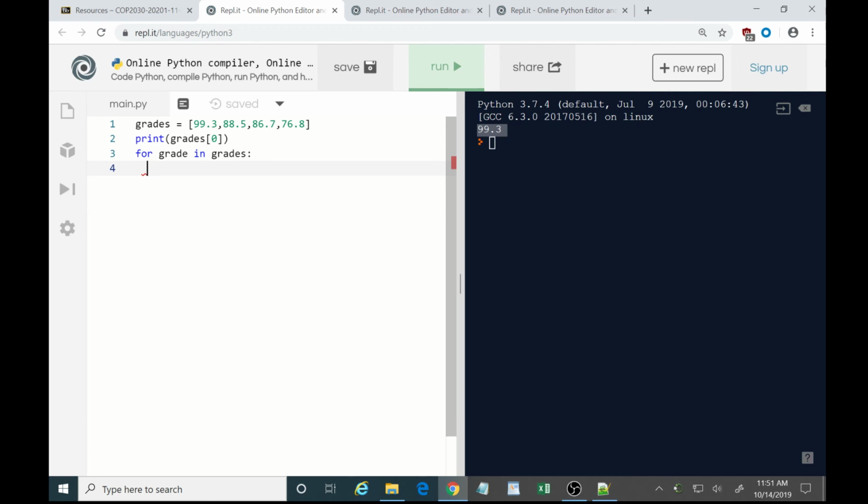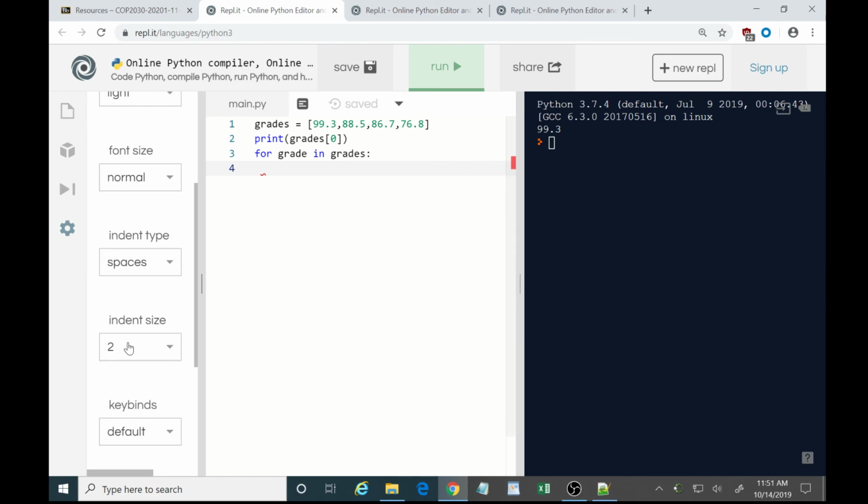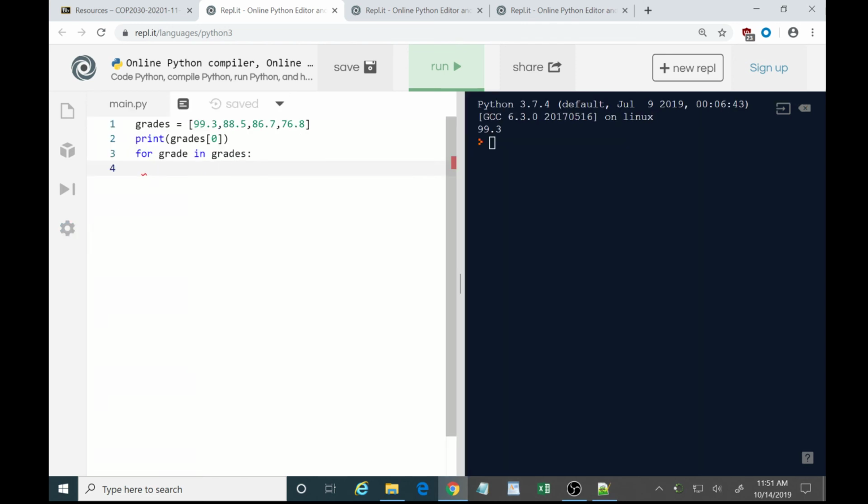So for grade in grades, some people ask me if there was something special about grade. No, you could just use X or whatever, but a very common code convention is you have the plural version of the list, so grades with an S, and then the singular version. And that just makes it a little bit easier to track code.